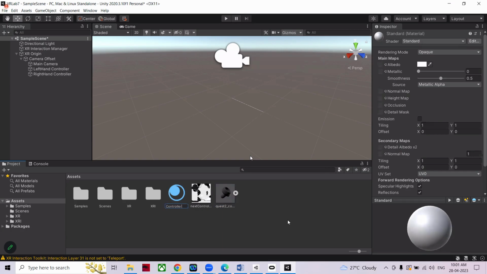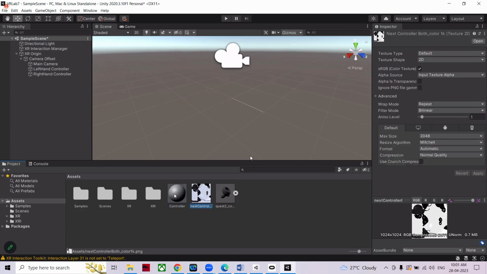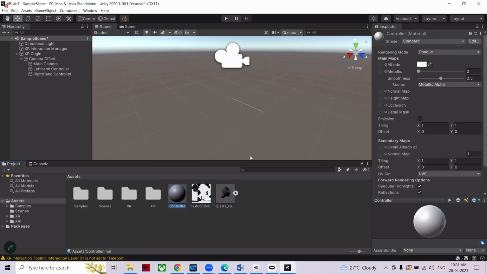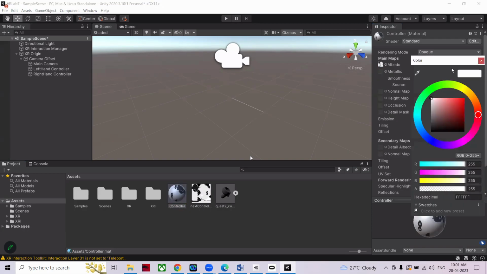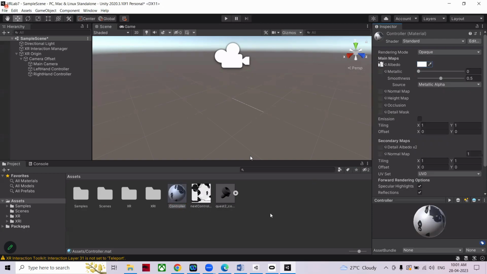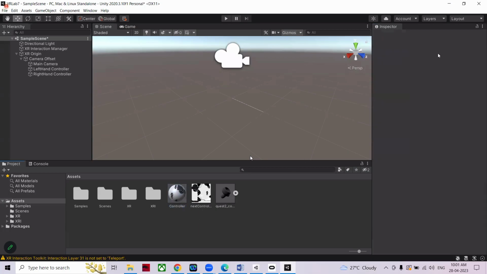Once you select the controller, you want it to be wrapped with this image. So select this image here and drag it into the albedo option of the controller. When we create a normal material, we select a normal color, but instead of that, I want an image texture. That's why the image texture is taken out there.